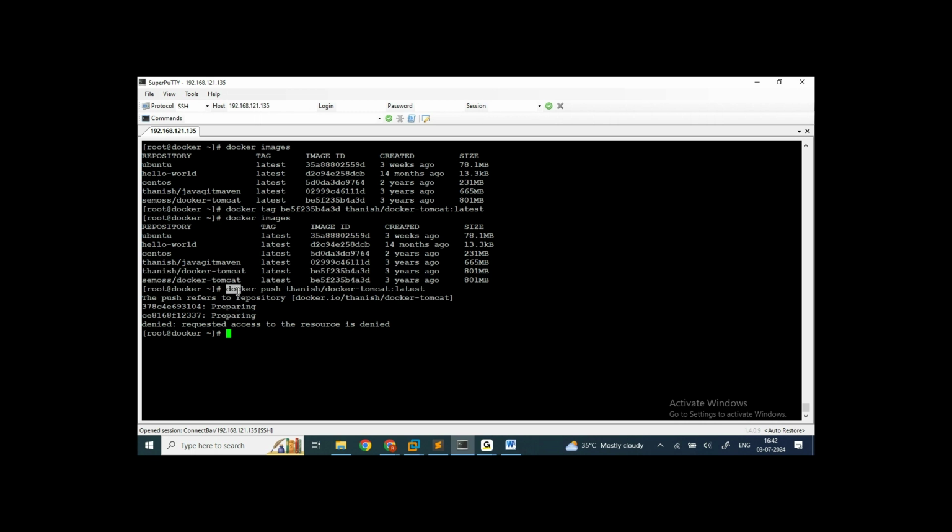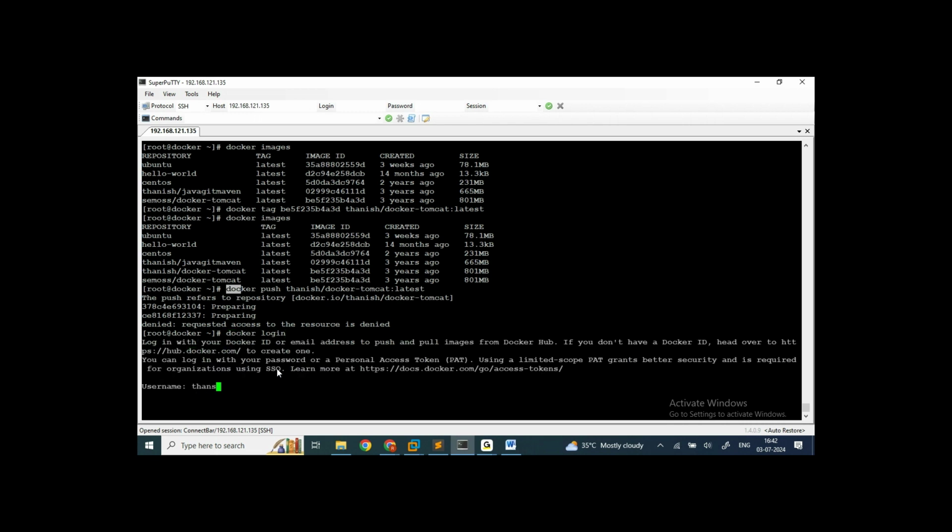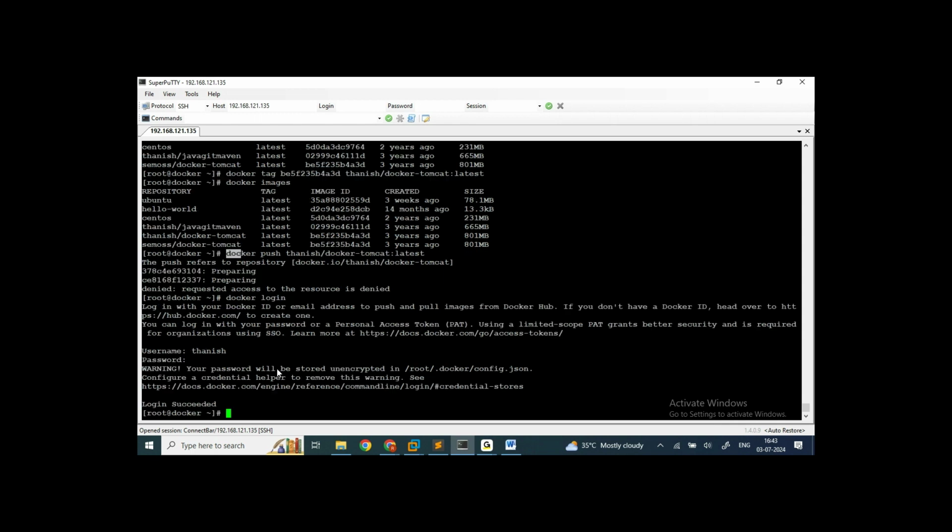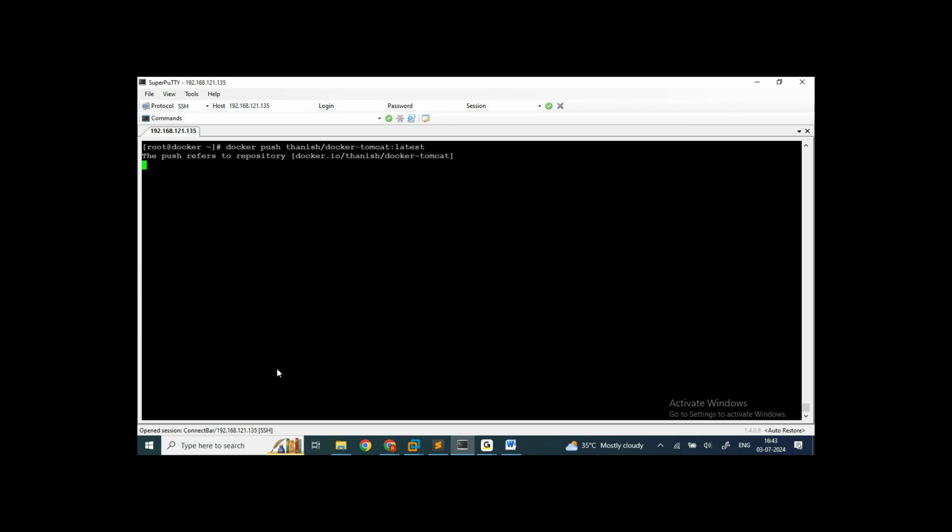Okay, yes, docker login. Password in there. Okay, now password. See guys, digested. Okay, it's gone.